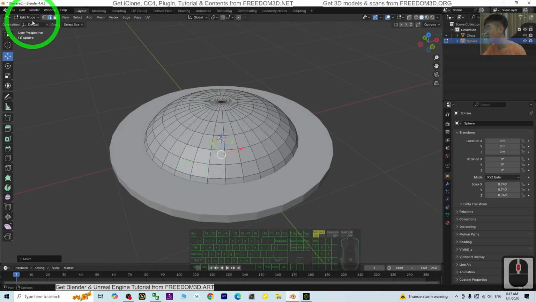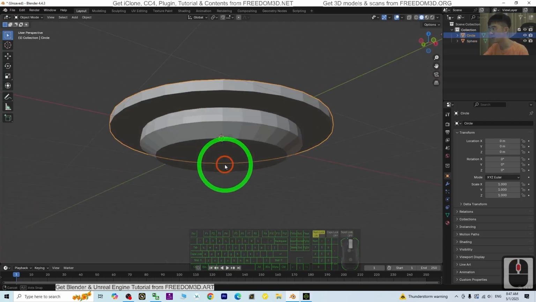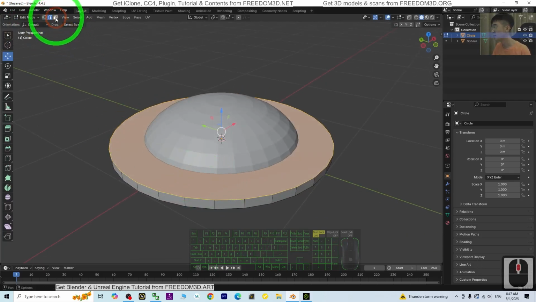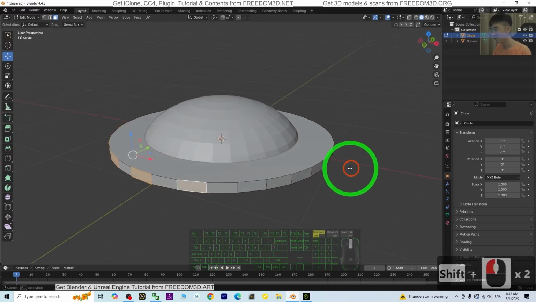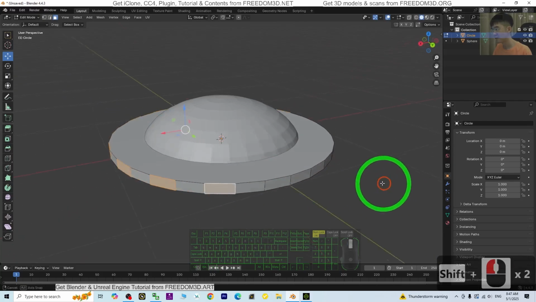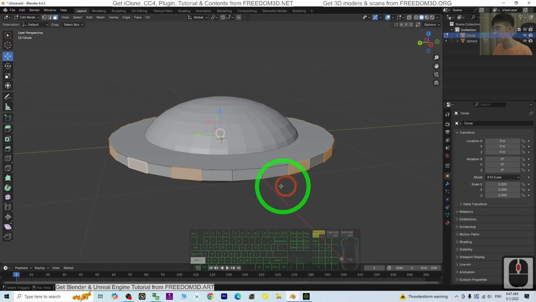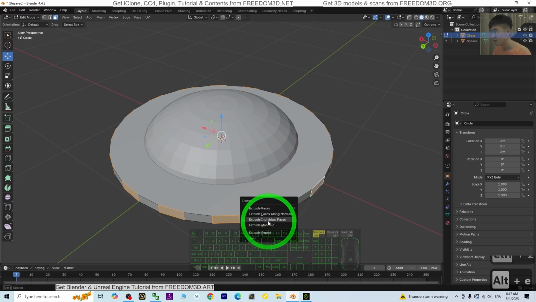And next, back to the object mode, I click this as the plate of the UFO. Go to the edit mode. I'm going to select some of the faces and see. Alright, then here, just press Shift E, Control Z, Alt E, extrude individual faces.